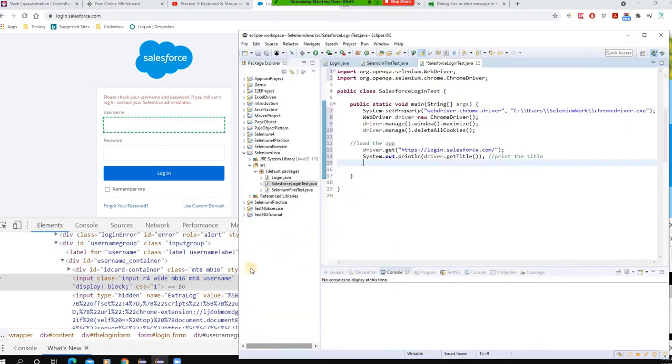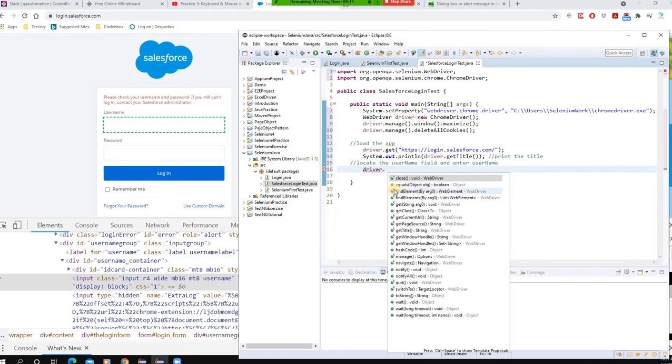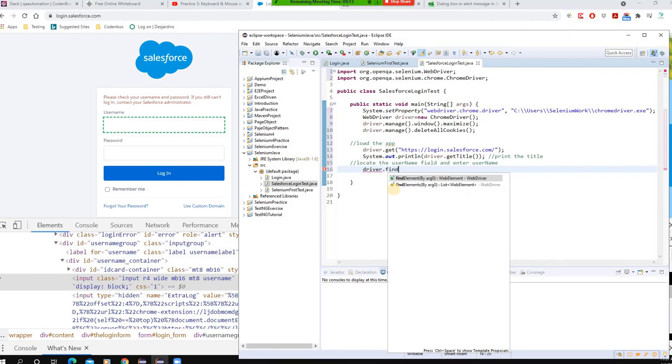Okay, get back to our Eclipse, and let's locate the username field and enter the username, whatever the username. So this is what we're doing over here. We're saying, hey driver, find the element. So find the element method. What do you want to find the element by?